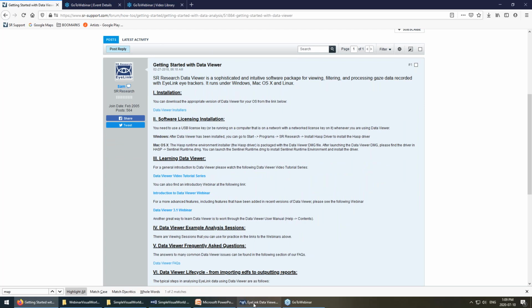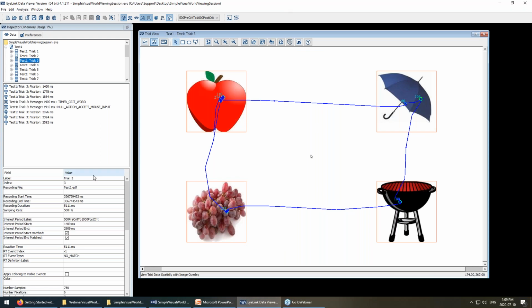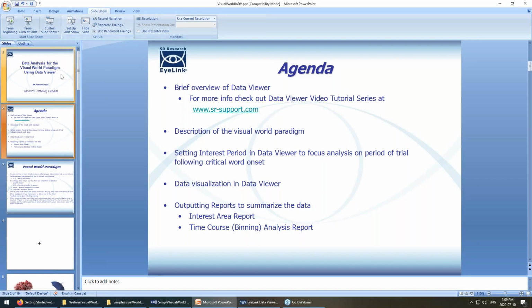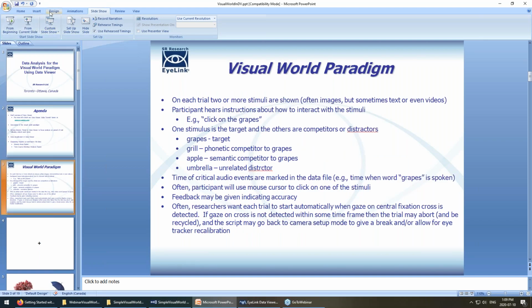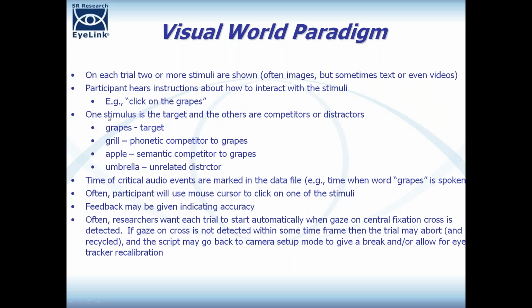Okay, so let's jump into it here. Actually, sorry, let's go back to the PowerPoint really quickly. I wanted to go over an overview of the visual world paradigm first. So if we start from this slide, this is an overview of what the visual world paradigm is.